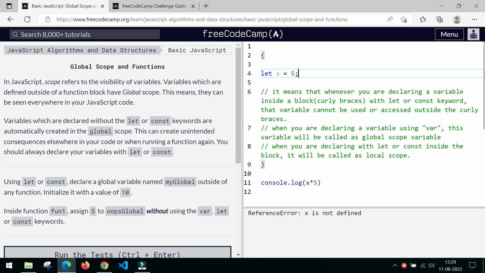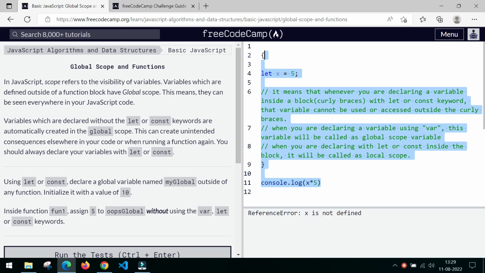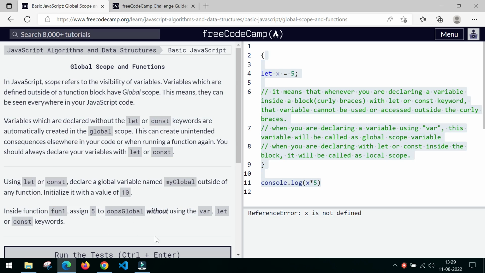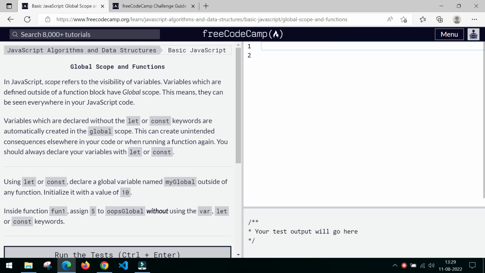So this is called global scope and local scope, and if you are reading about it, it will be confusing. So just understanding this is enough for what I have taught you here. Just delete all these things. In the following exercises you can easily understand what is local scope and global scope.